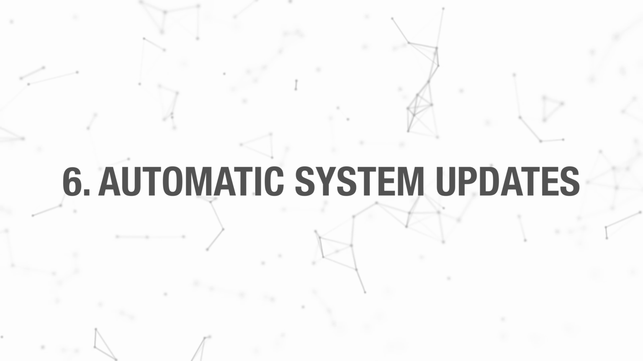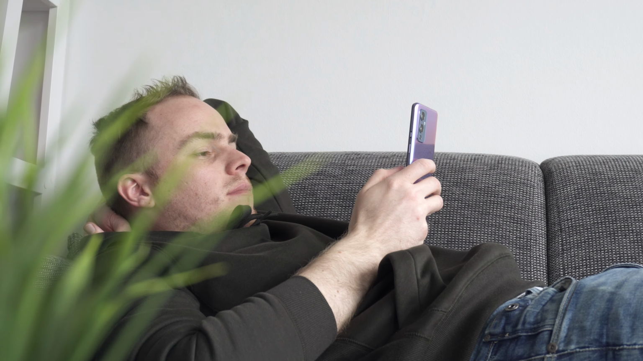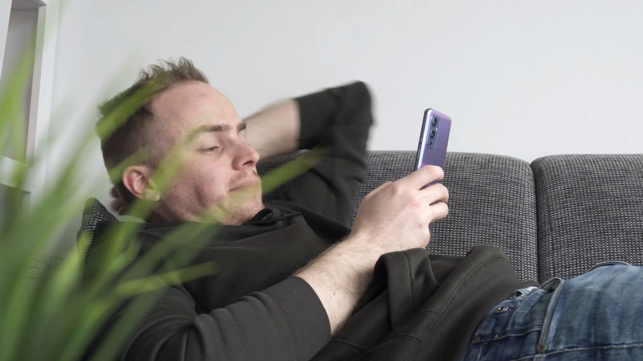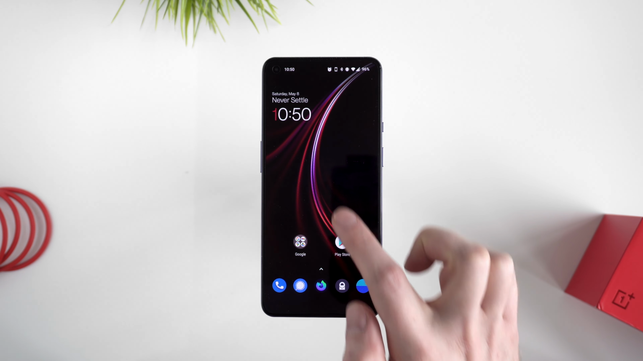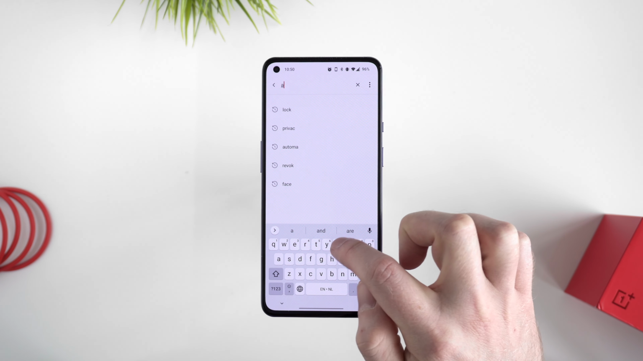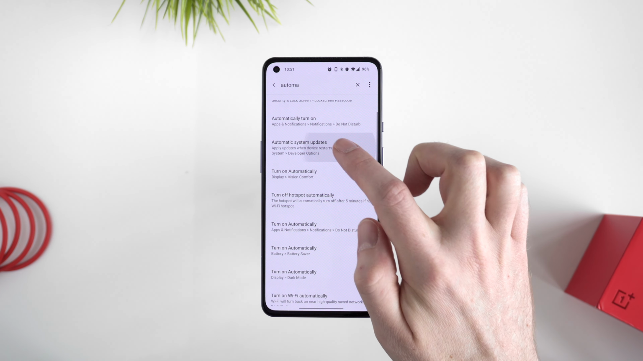Number 6. Automatic system updates. I am lazy and I really have to force myself to update the phone, and I'd rather be pushed to do so. Now in the developer options you can do so. Search for automatic system updates in the settings menu and turn on this feature. It is as simple as that.